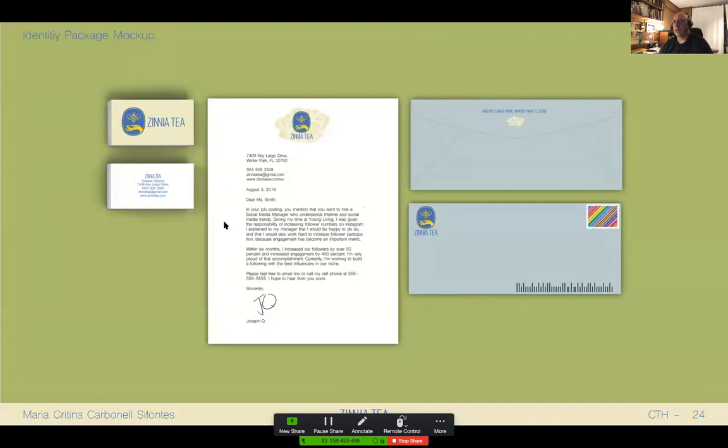Nowadays, letterhead is less printed and more digital. Business cards are still being used by lots of people, and envelopes have their purpose as well. So it gives you a chance to sort of take your logo to the next level, and at the same time develop a color palette that's going to work for your brand.